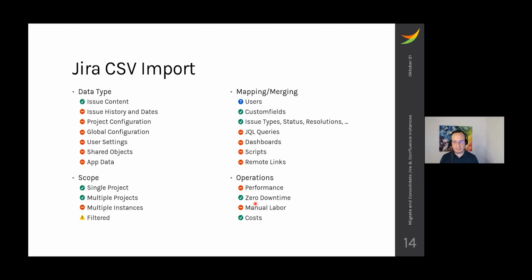You cannot do very large CSV imports at once because your system will crash. So you have to be careful a little bit. But costs are great, it's free. So built in. And for JSON, the only difference is basically that you can add history and dates.